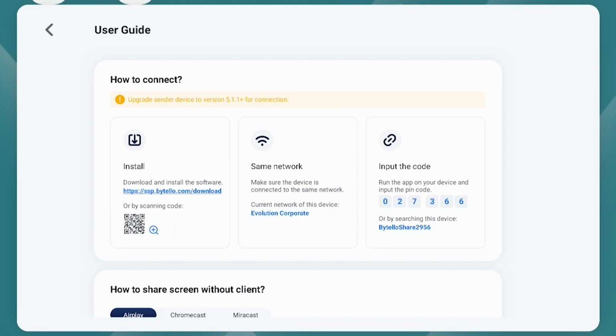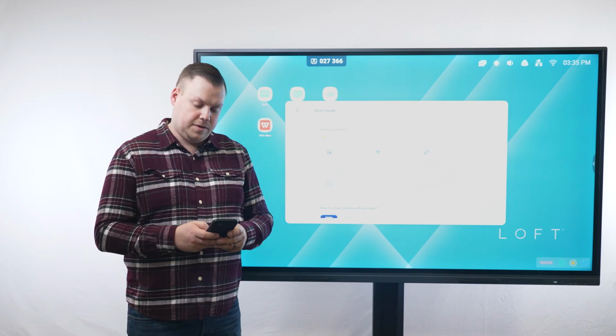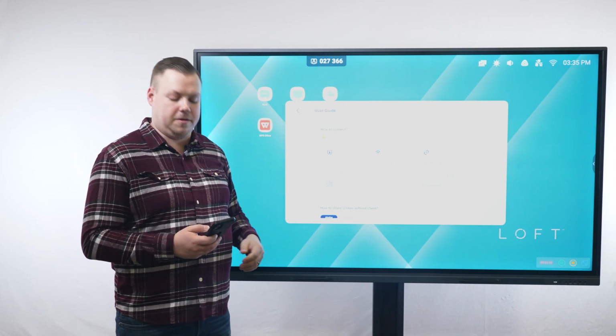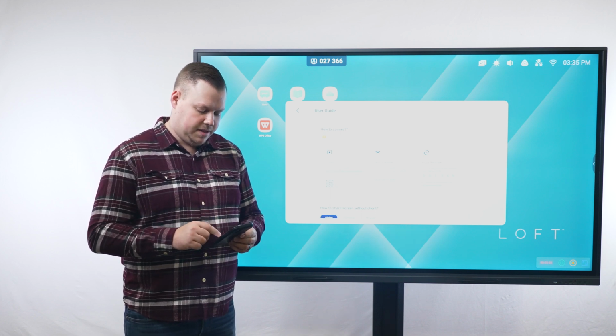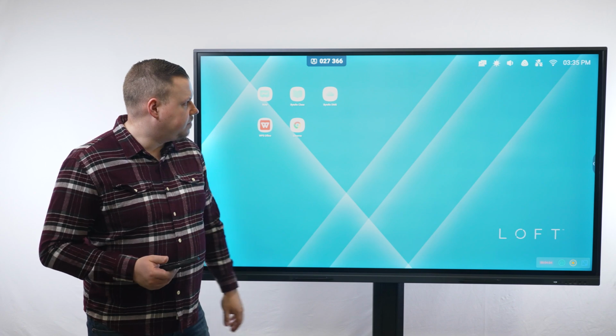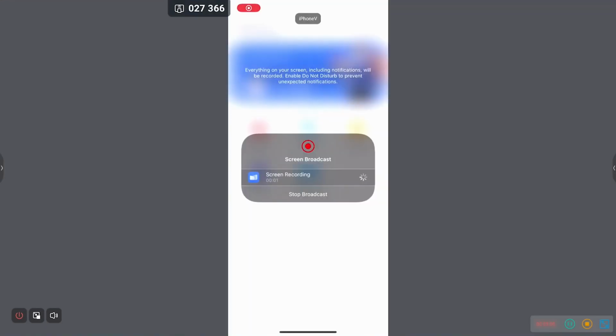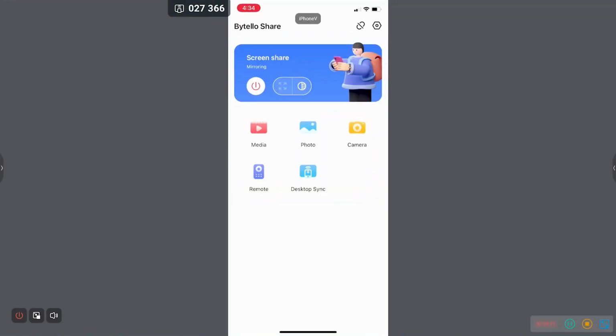So I'm gonna start by inputting code 027366, which is a floating code available up here. And once I connect, I can simply start my screen share, start my broadcast, and my device will then connect to the display. And this will mirror all the content on my device to the display.